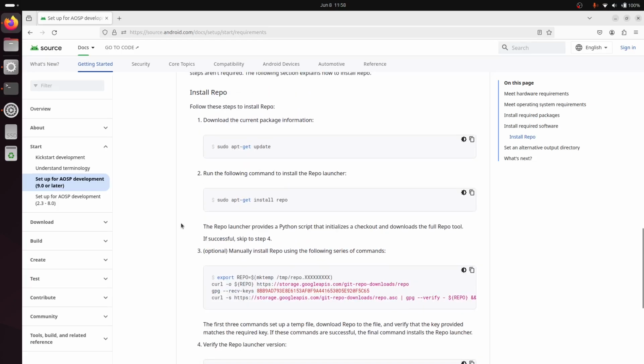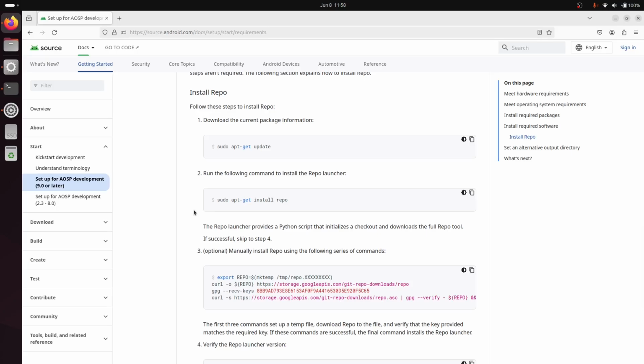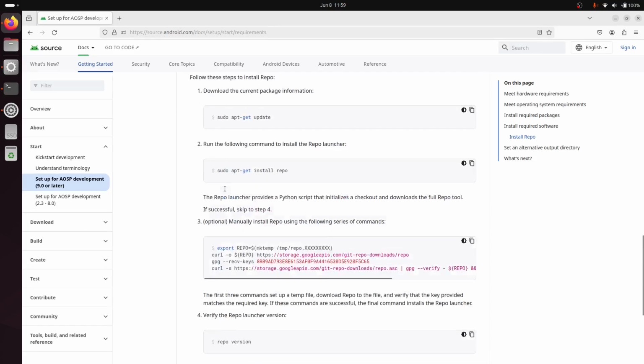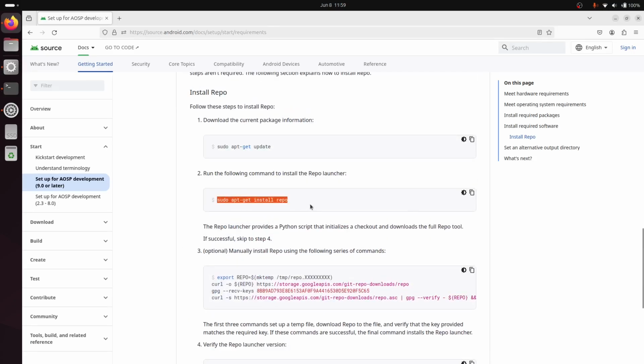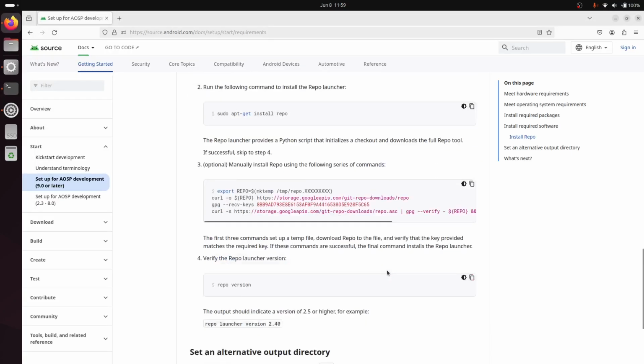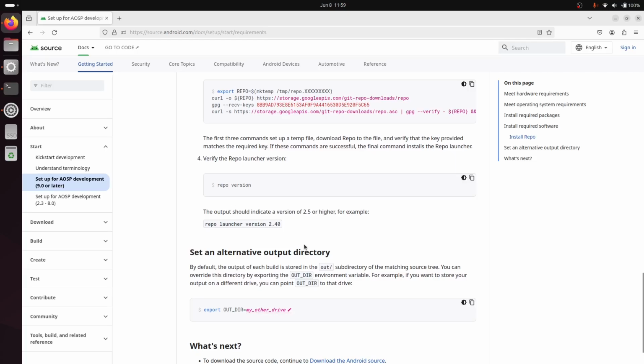Either will work. Once you do your entire repo sync, there will also be a version of the latest repo in your workspace, so you could always use that one also. Once it's done, you have to install repo. The repo version should be 2.40 or more.